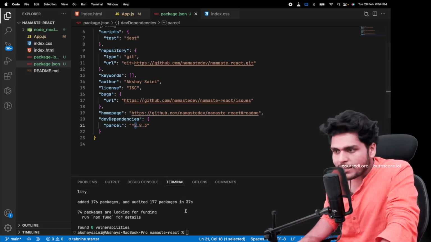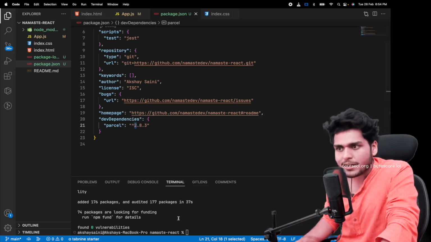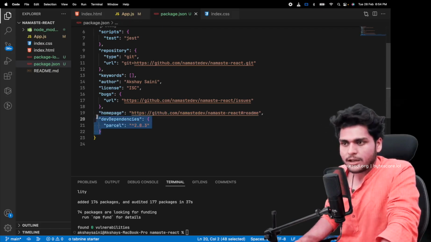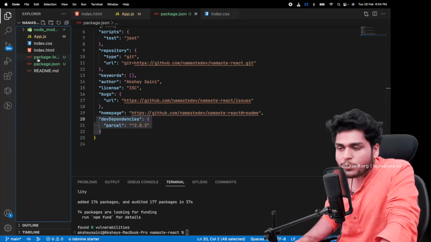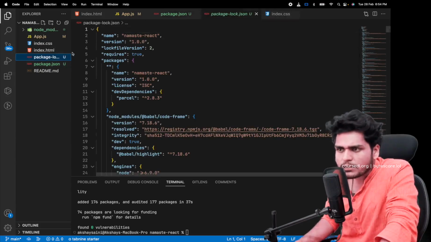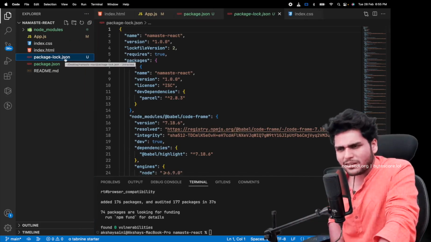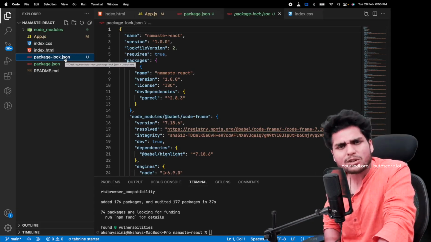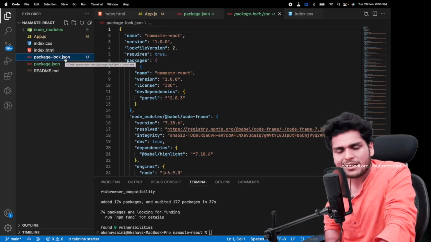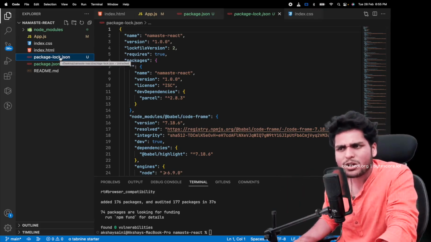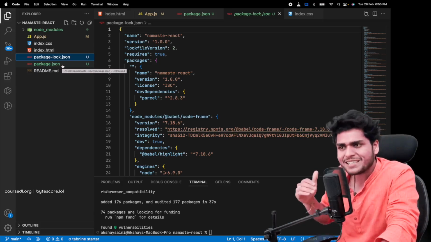When we install this parcel, dev dependencies were added over here. But what else happened? We have got another file over here. What is this file? This is package-lock.json. We have a package.json already. What is this package-lock.json? Why is it even there?